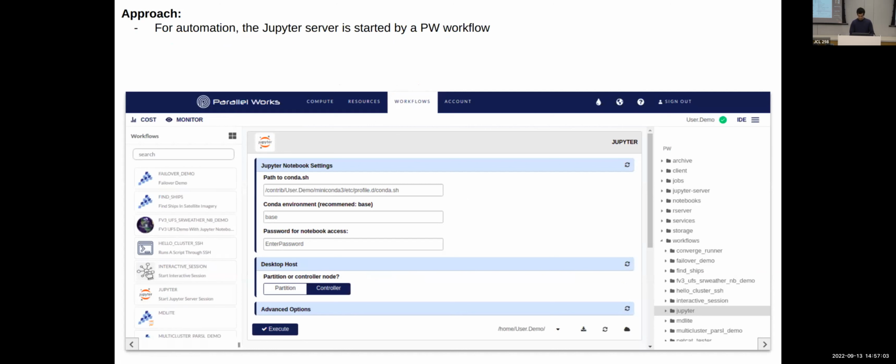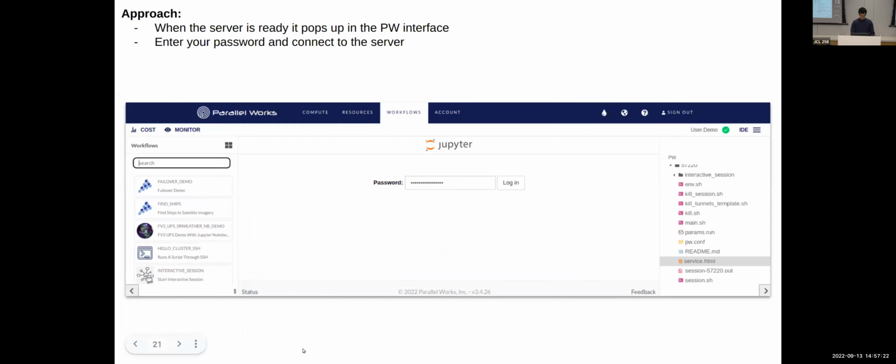For automation, we are using a Parallel Works workflow to start the Jupyter server, and there are many different workflows to do this with different default parameters. So the idea is that the user simply clicks on the workflow and executes it. When the server is ready, it pops up in the Parallel Works interface.